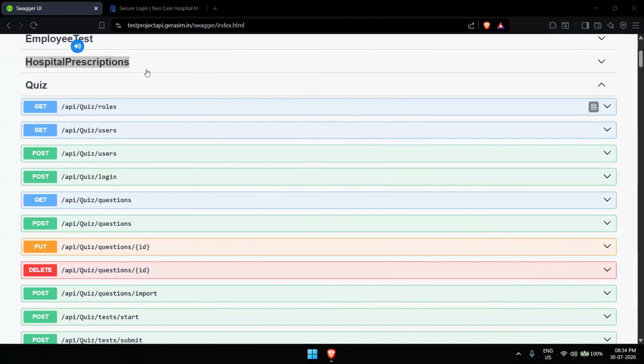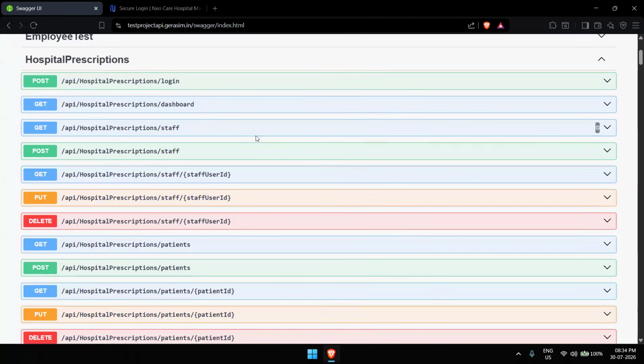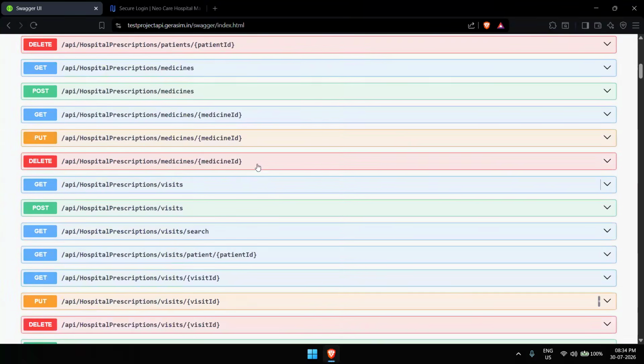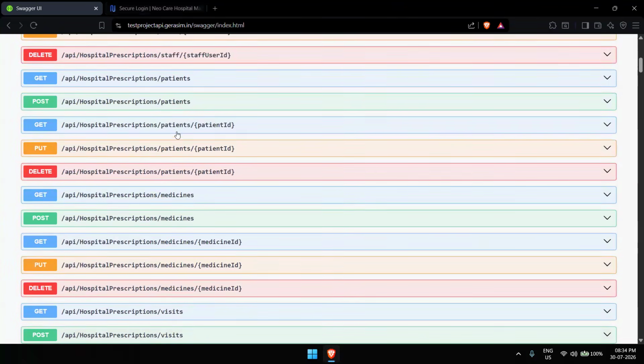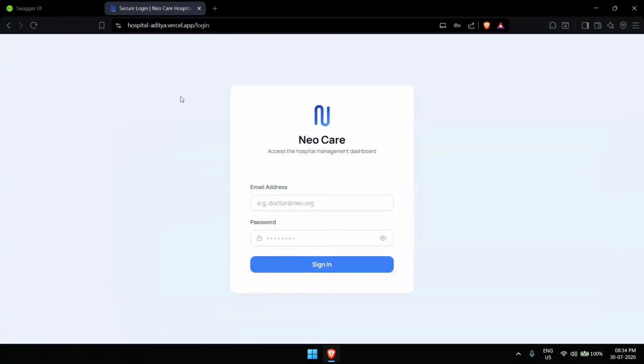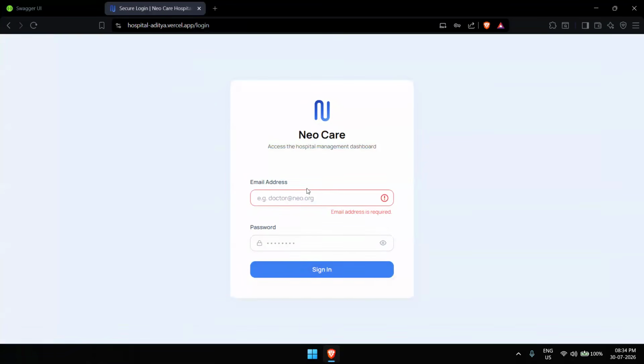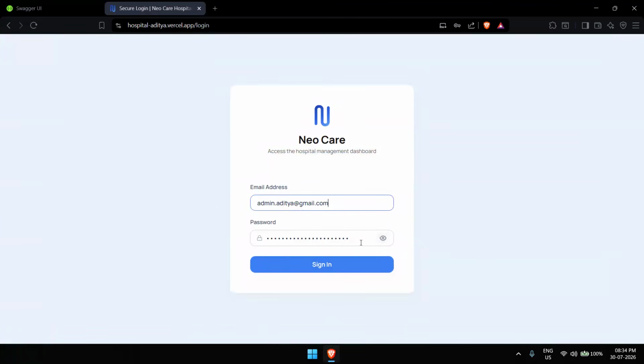So this project is related to hospital prescriptions. These are all the APIs which I have consumed in this project. I will give you a quick demo of the application UI, the interface. First I will log in with the admin credentials to create one receptionist, so I can show you the flow.